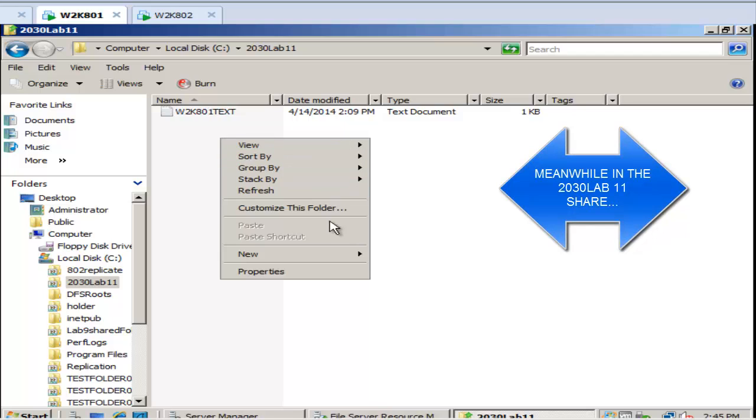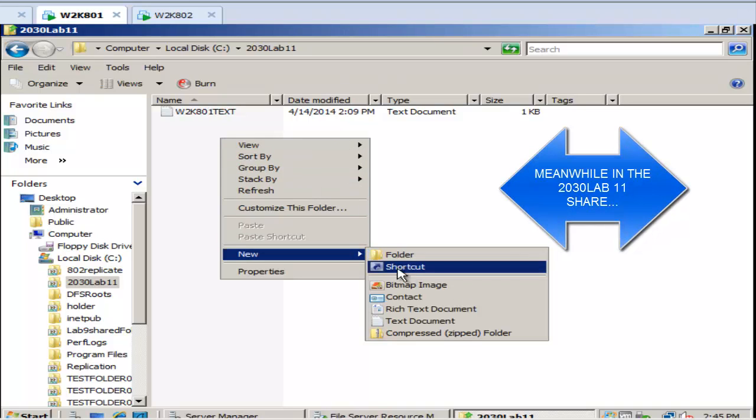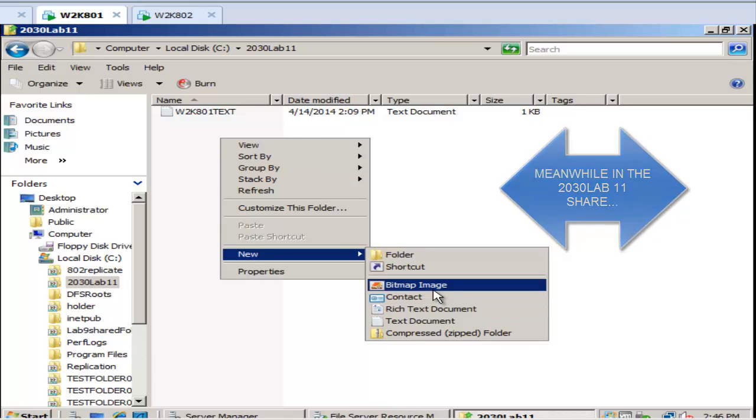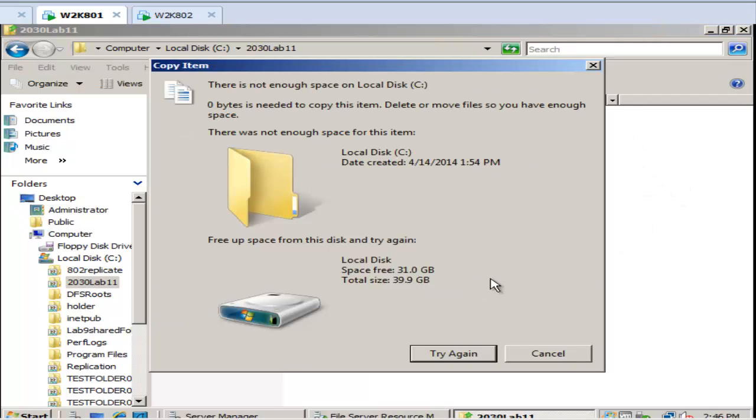We're going to attempt to create a new file. Let's attempt to create a bitmap image. Whoa! There's not enough space on this disk C. 0 bytes is needed to copy this item. Delete or move files to have some space. So it tells us that we cannot get through. Why? Because we have set up these disk quotas.